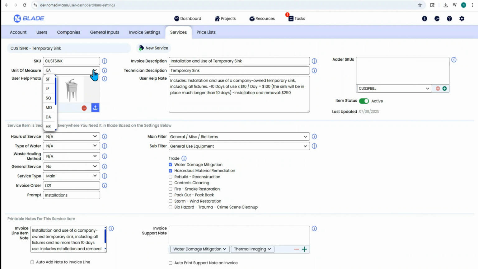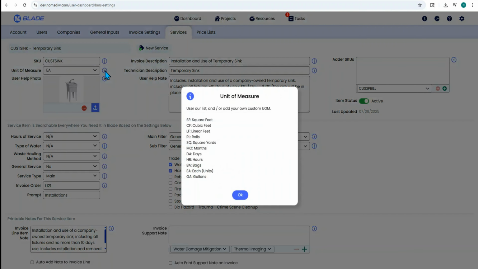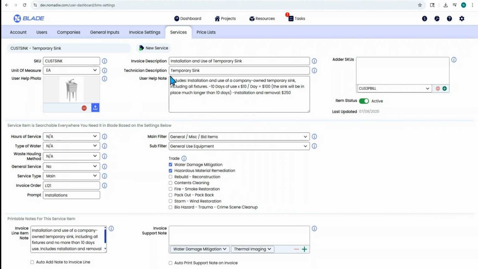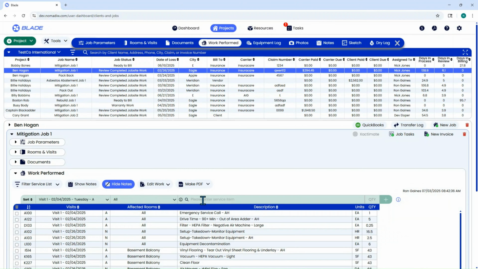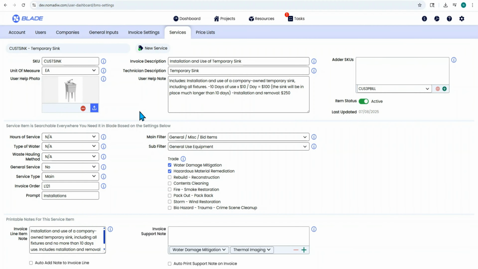Select a unit of measure from the list that best represents how the quantity of this service item is calculated. The technician description is the text the users see when searching and selecting services. Users search and select services when entering work performed at the job site or when creating an invoice. Keep this technician description brief. Make it clear using language your technical staff can easily understand. The invoice description is the text that appears on printed invoices. It can be longer and more detailed.